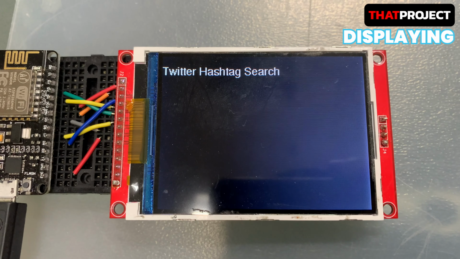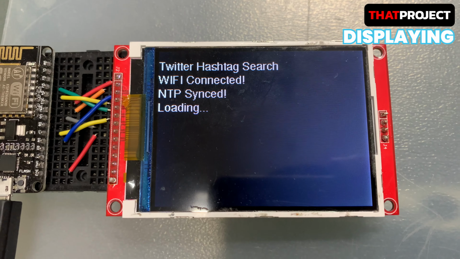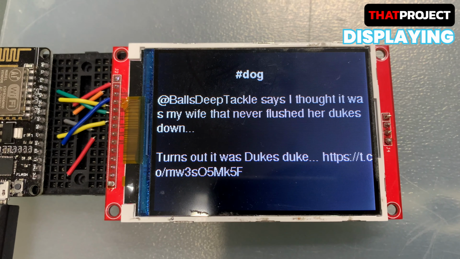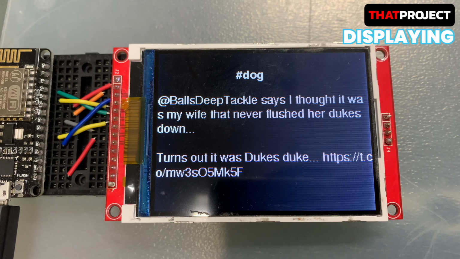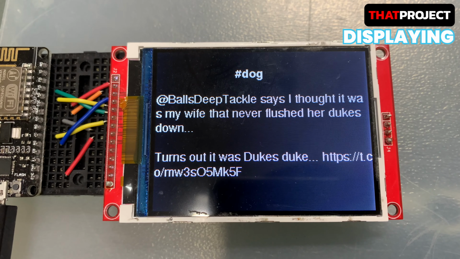Here you are. It's showing system status text on the display. Good. And finally, the tweet comes into the display. It looks good, but I think we can improve it much better. Let's see what more we can do.